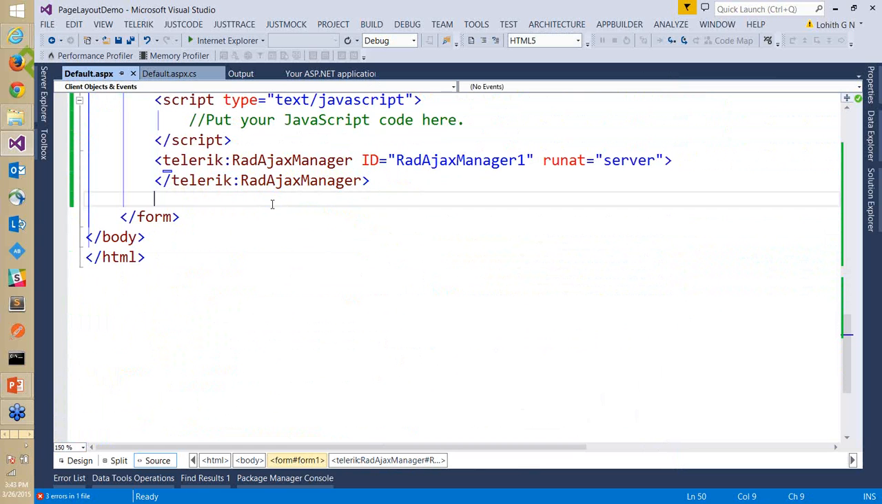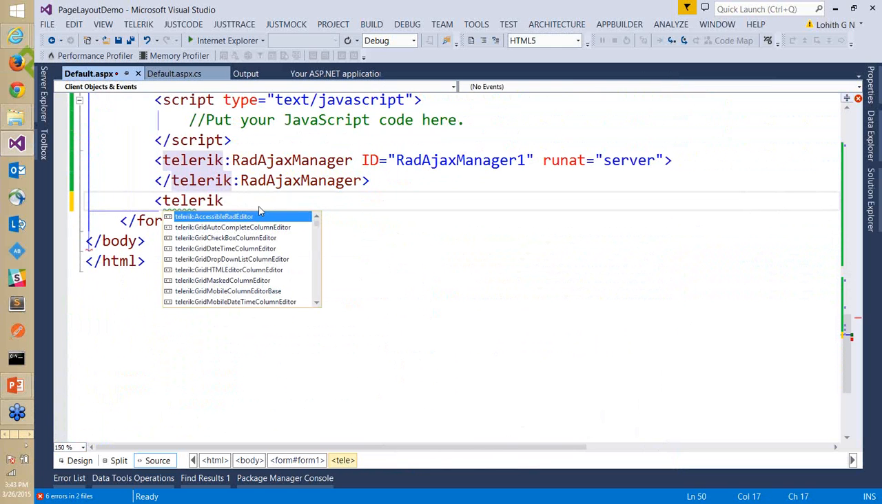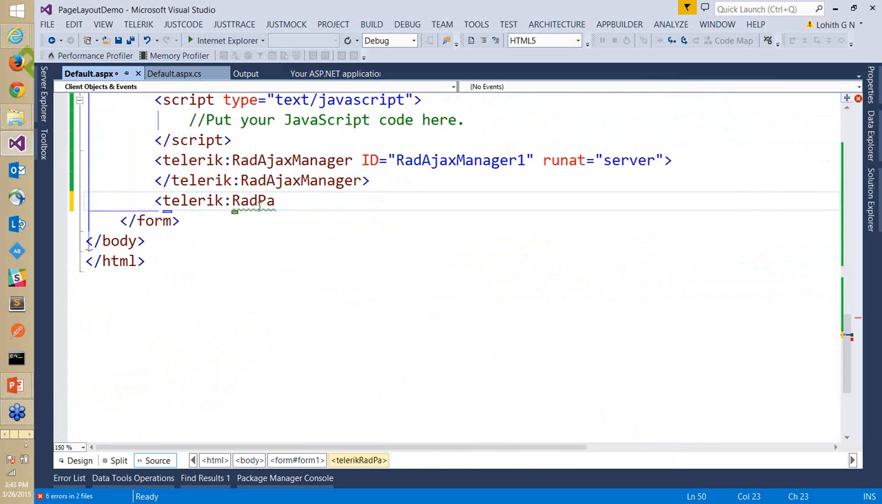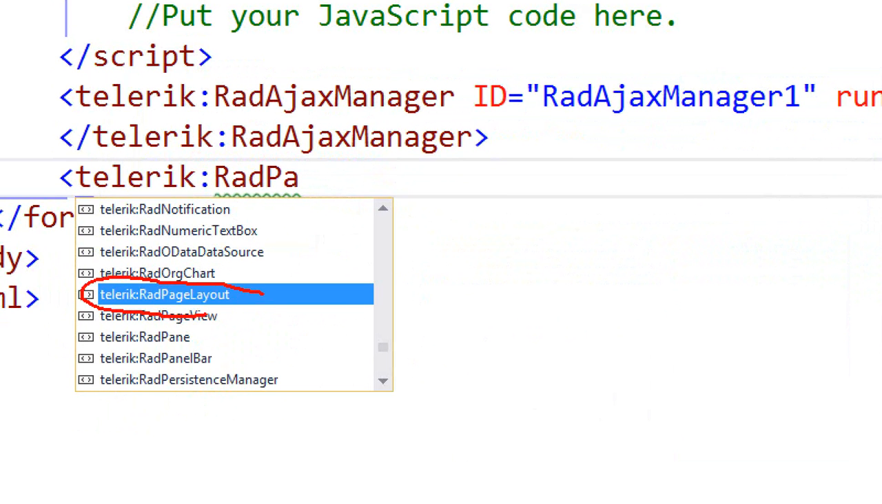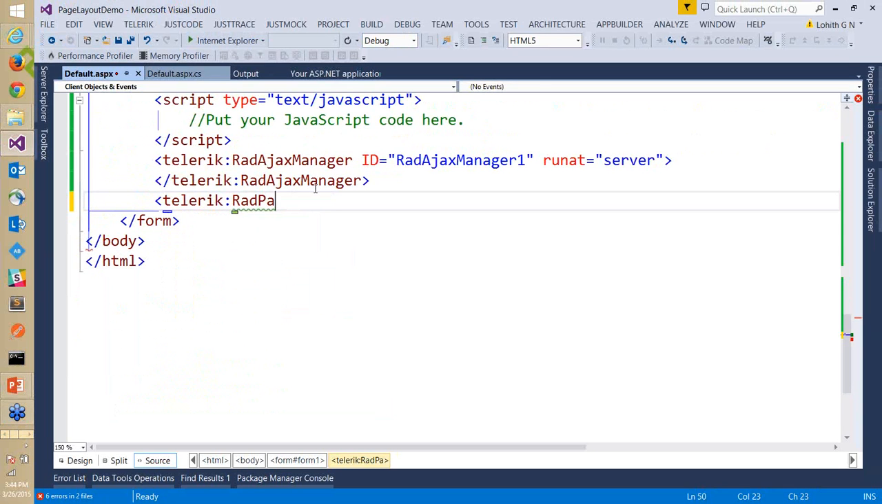Now this is where we're going to create a page layout, and the page layout is going to be very simple. I'll have a header, a footer, a content area, a sidebar 1, and a sidebar 2. Let's try to create that. The first thing you need to do is say Telerik RadPageLayout. If you see here, we have this Telerik RadPageLayout control, and IntelliSense is showing that up. I'm going to say, give me that. I'll give it an ID, typically RadPageLayout1. This is runat server.